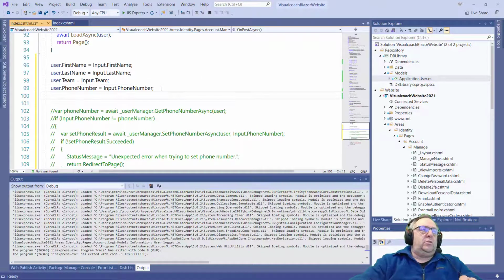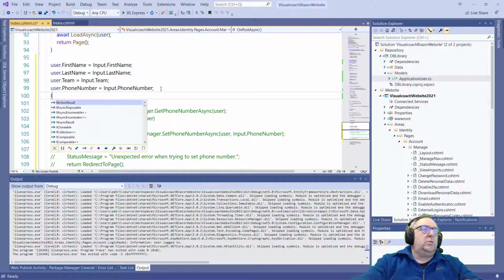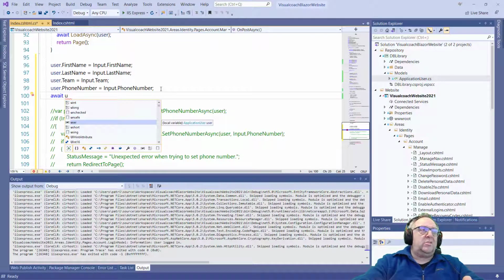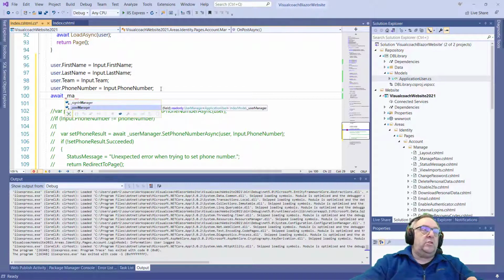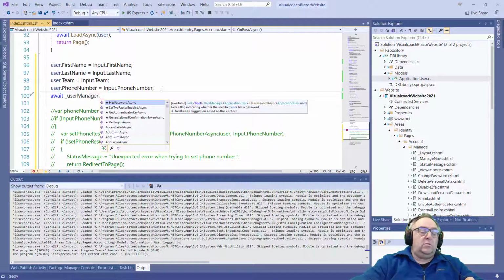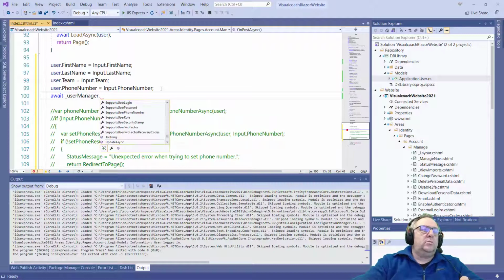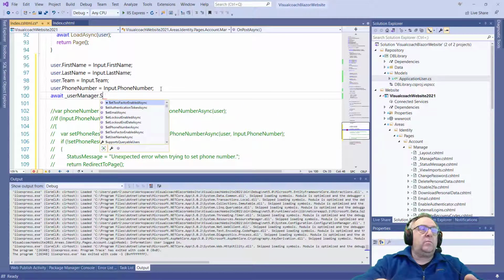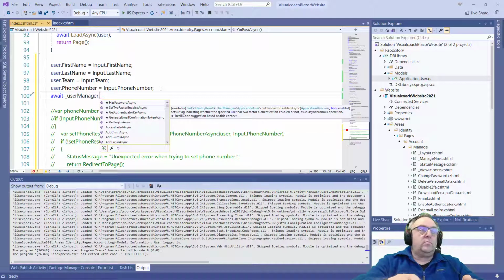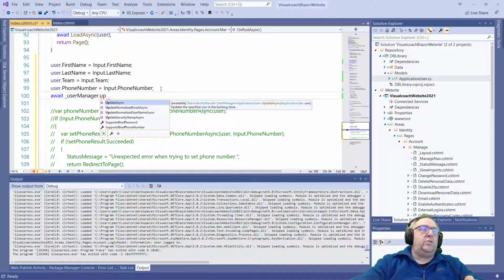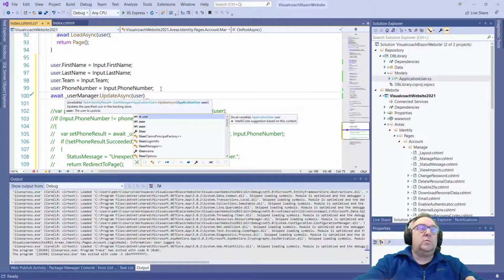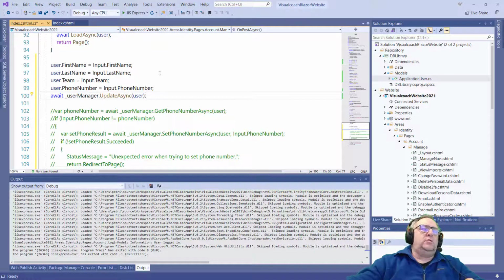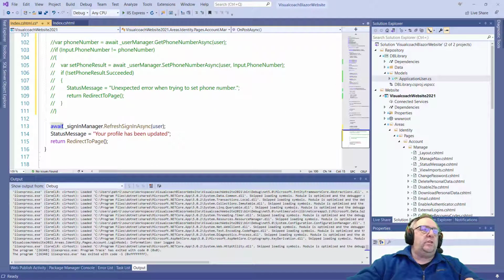Now we need to save this. So the default way to save a user is something like await user manager, assign user manager dot get user, post user, save user, update user. See, it is there. Just need to remember it. So here it is going to update, then it waits, and then it's going to get the user. So everything is still in place. Okay, let's see if this works.